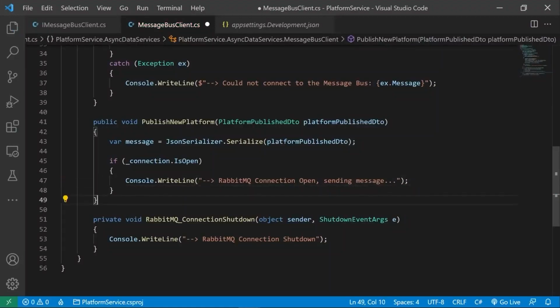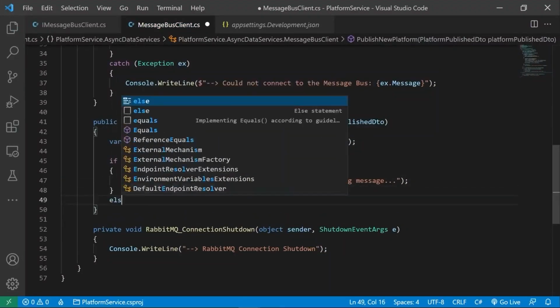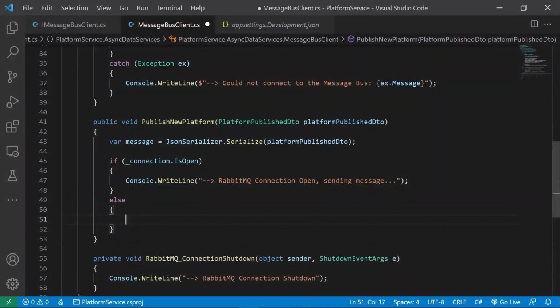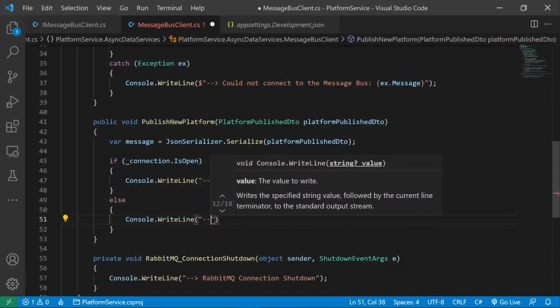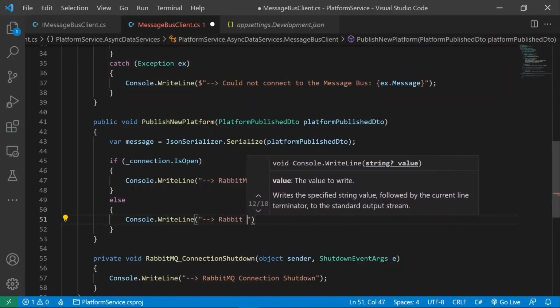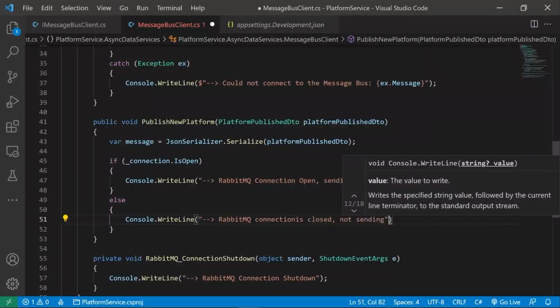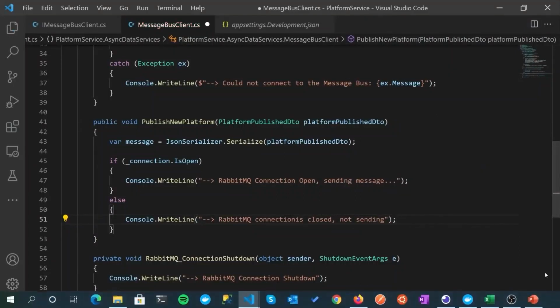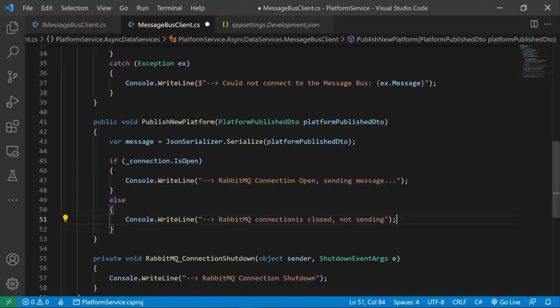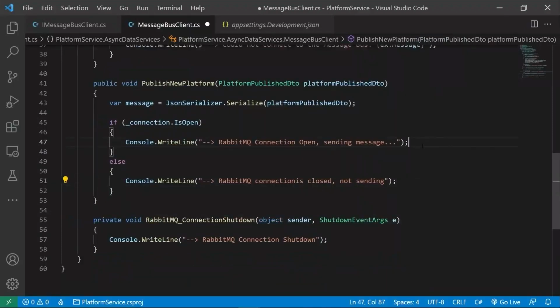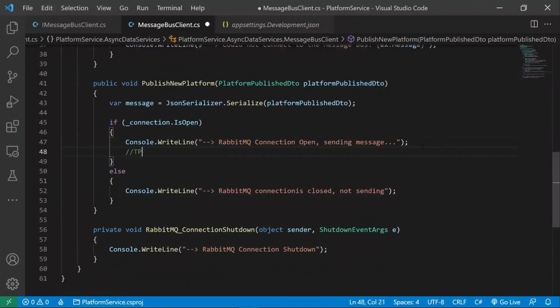Fantastic. And if the RabbitMQ connection is not open, then we'll do a Console.WriteLine saying "RabbitMQ connection is closed, not sending." Now we could start getting into retries and all that kind of stuff. I'm not going to implement that today. It's just going to take too long, but we'll just write out a message for now to say that we were unable to do that. So we will come back here and put a bit of a to-do in. You still have to actually send the message.